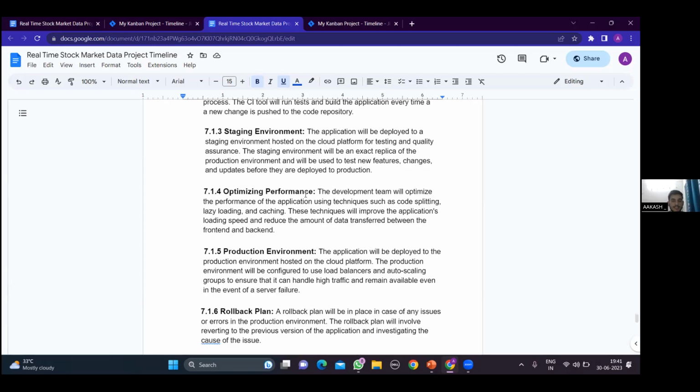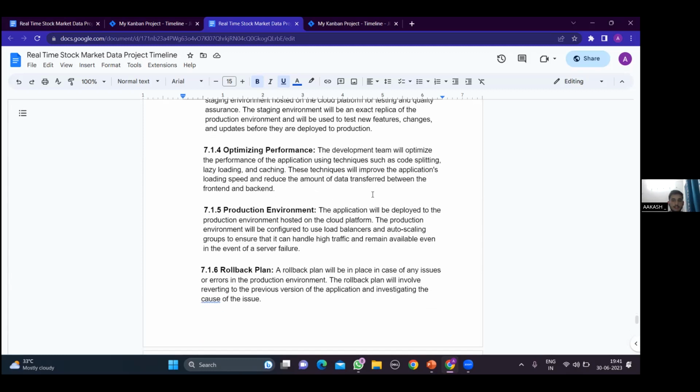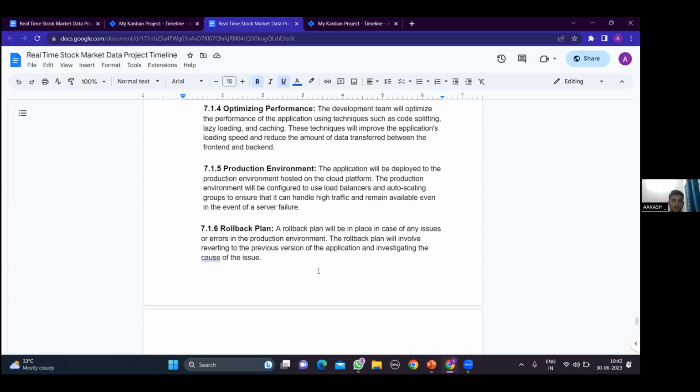And then optimizing the performance. For optimizing, we will use techniques such as code splitting or lazy loading, and these techniques will improve the application loading speed and reduce the amount of data transfer between the front end and the back end. And then finally, the site will be deployed in the production environment, and it will be configured to use load balancers and auto scaling groups to ensure it can handle high traffic and remain available even in server failure.